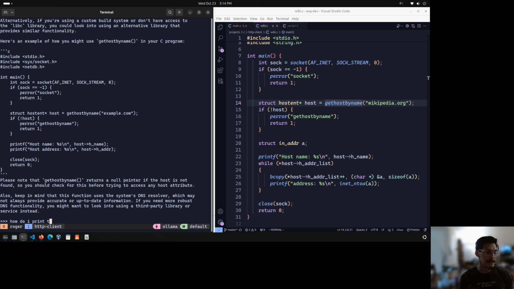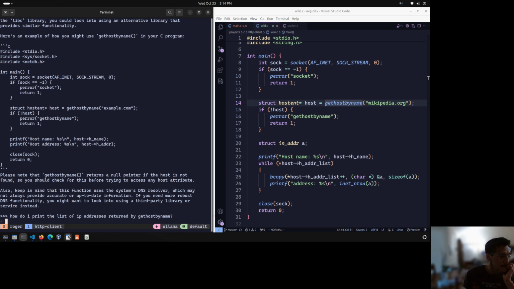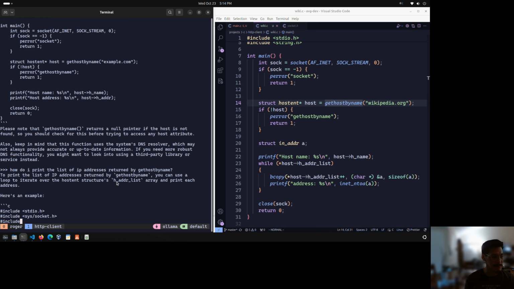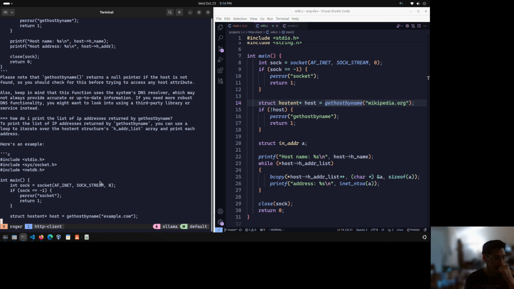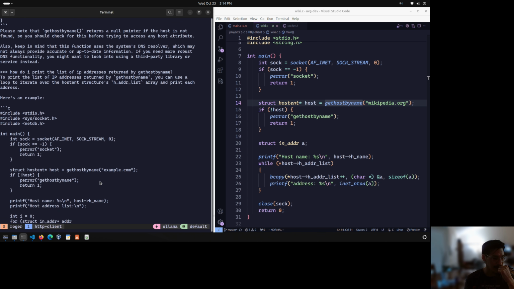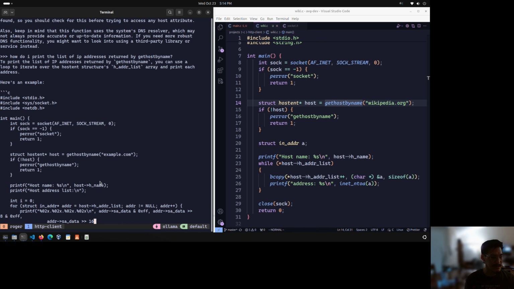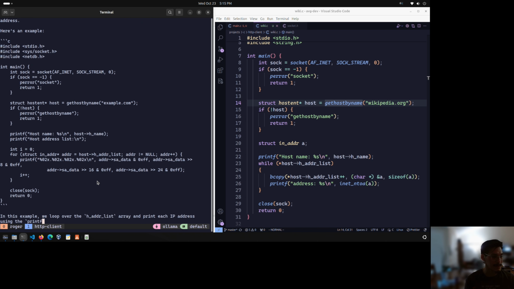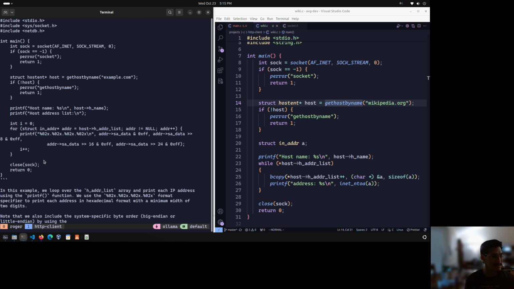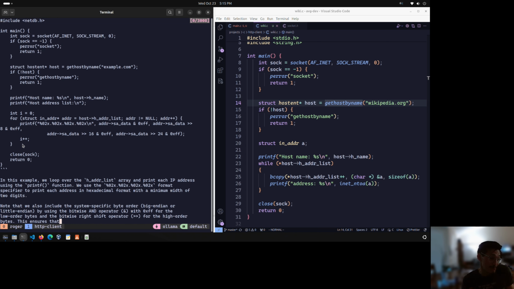How do I print the list of IP addresses returned by gethostbyname? Let's do that. Yeah, and I advise not to rely too much on this because it could be wrong, like just now. So, okay, it is just doing this. Oh, that's too much for now. We'll try it. We'll try it.